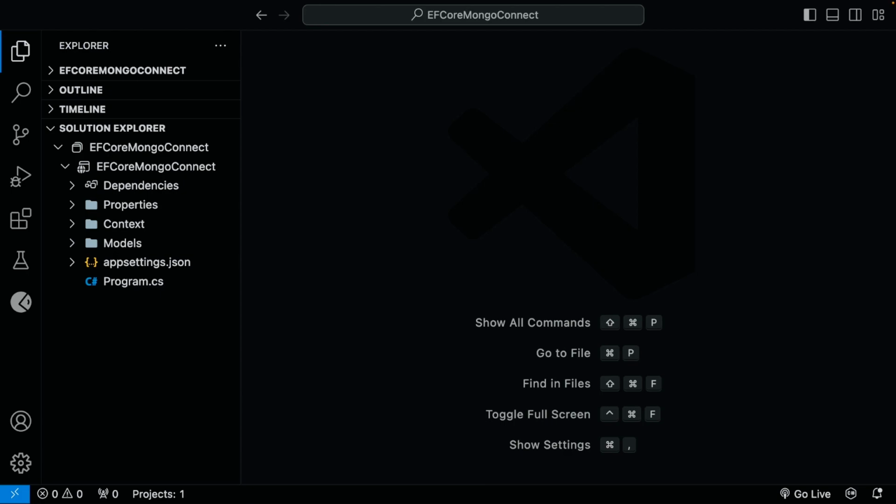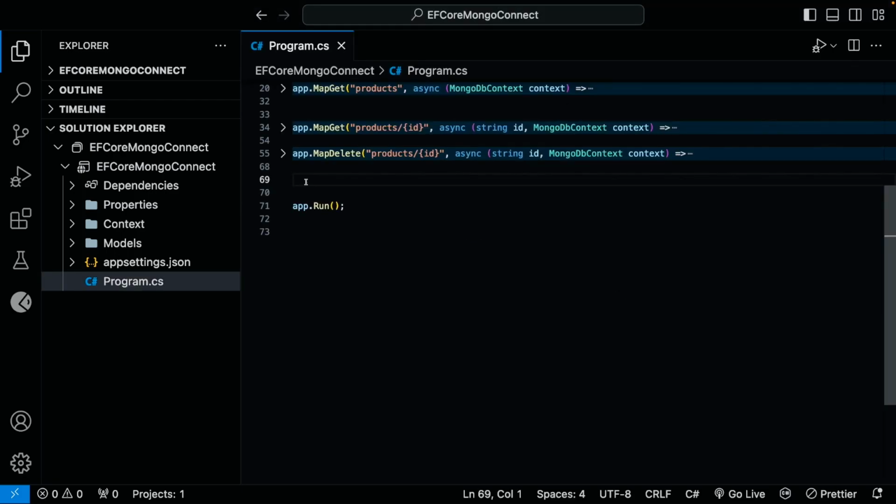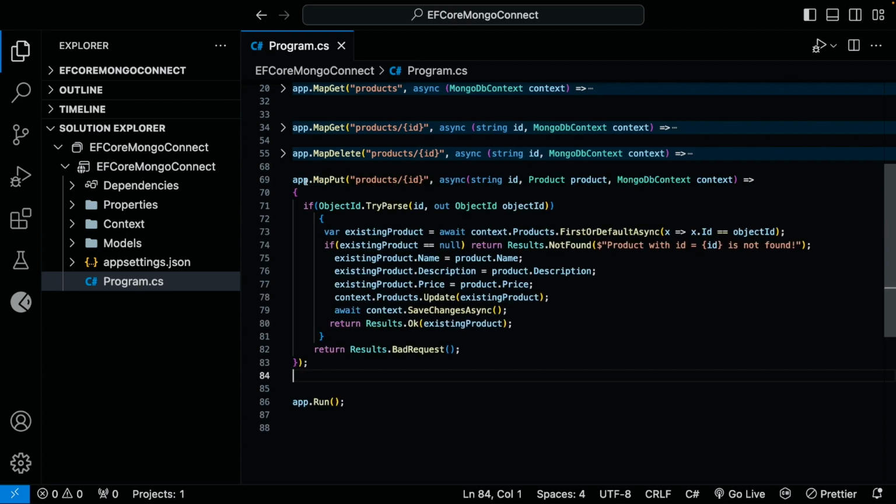Now let me open the program.cs file and add the endpoint to modify the products collection. The update endpoint code is a combination of post and get endpoints. So let me paste the code here. Here you can see that I have used app.MapPut. Here 3 parameters are there. The first parameter is the ID, which is passed in the request URL. The second parameter is product, which is coming from the request body. And the third parameter is the MongoDB context, which I have injected to perform the DB operations.